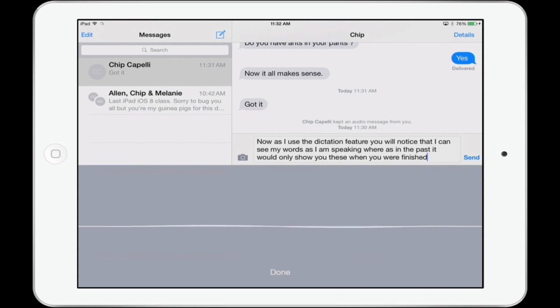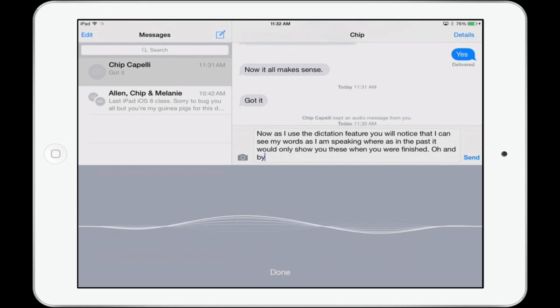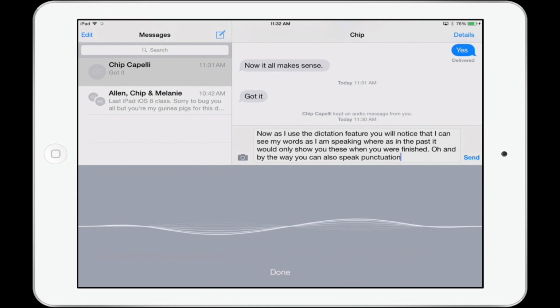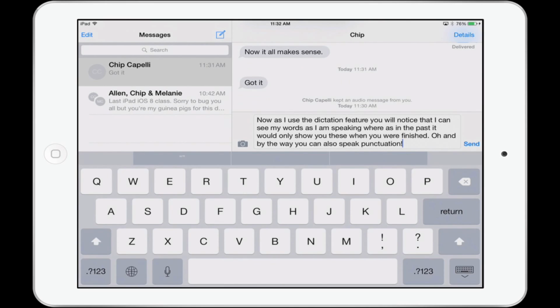Period. Oh, and by the way, you can also speak punctuation, exclamation mark. So that's dictation features. Another feature is down here next to the microphone.